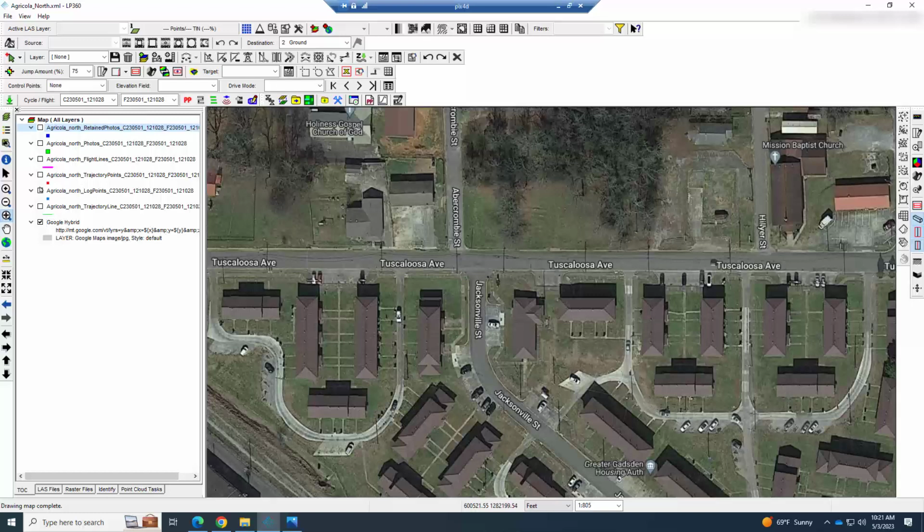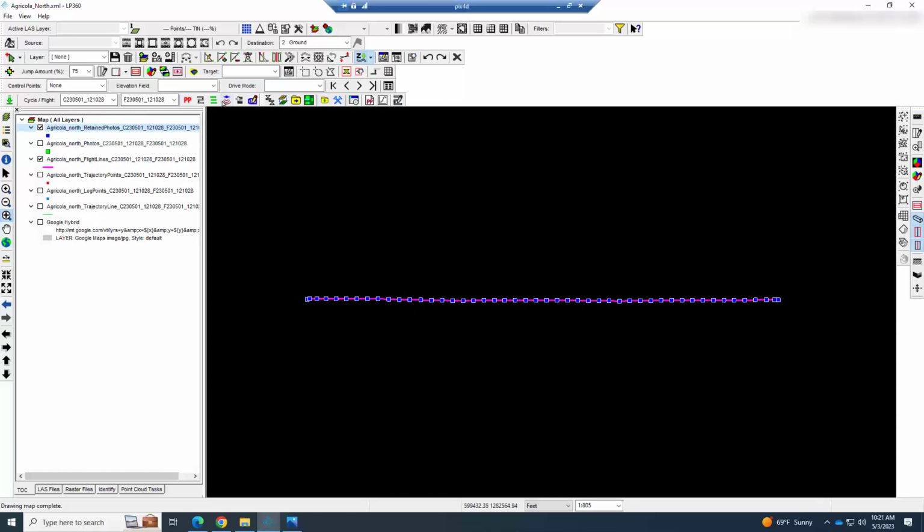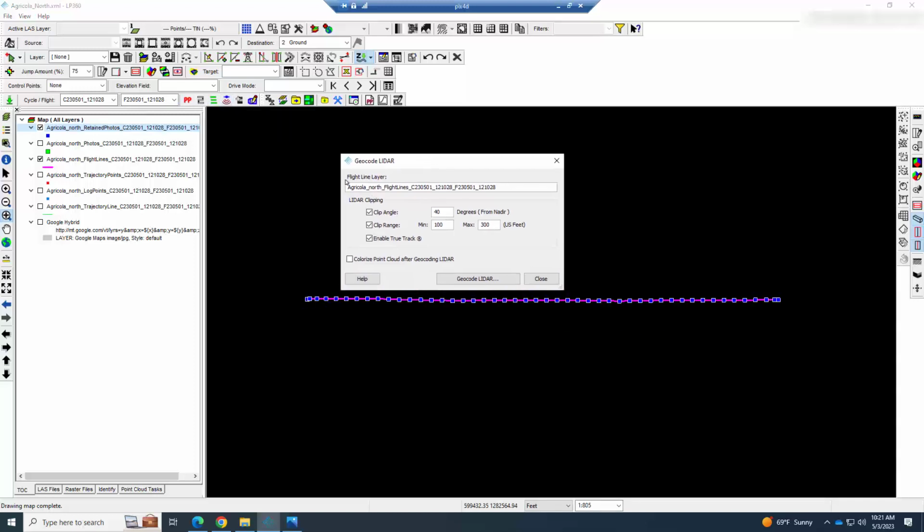So I'm going to turn my flight lines back on and my photos. I'm going to turn off the Google Hybrid at this point. We're going to move to the next step, which is geocoding the Lidar. Actually start creating Lidar data. We're going to click that button, flight line layer, which it already made.